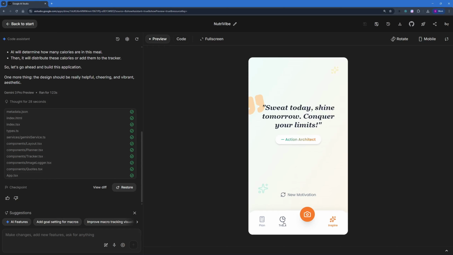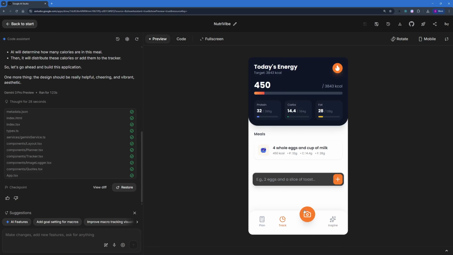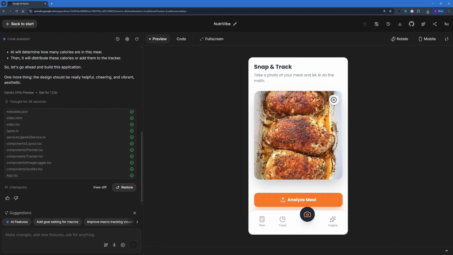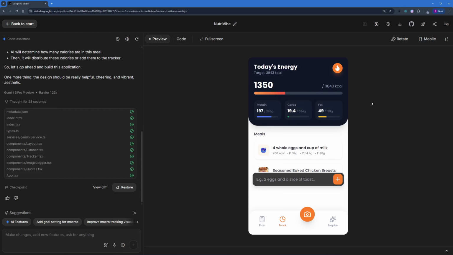And the best part that I was waiting for is going to be this camera. So if I upload an image here, it should be able to calculate the calories and the macros. So let's go ahead and upload one image here. As soon as I uploaded this image, I can just cut this image off or I can analyze this. So let's go ahead and analyze. And now it's going to use Google's image processing models for free and analyze whatever I have. So you can see we have a seasoned baked chicken breast.